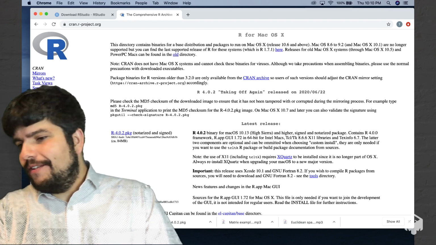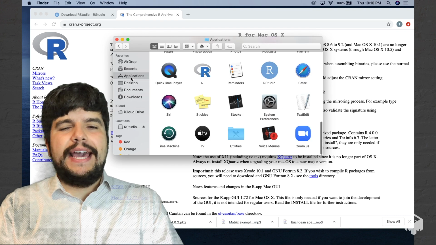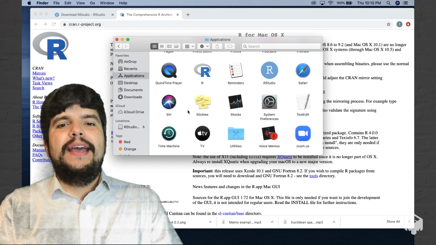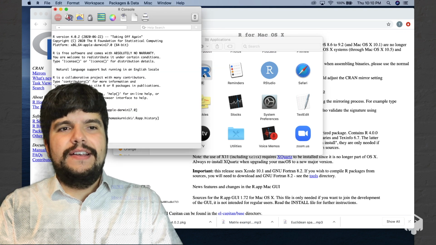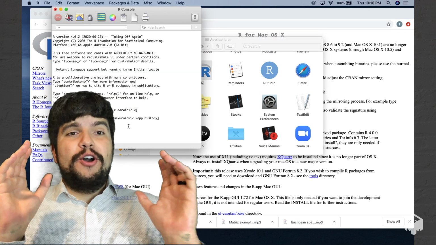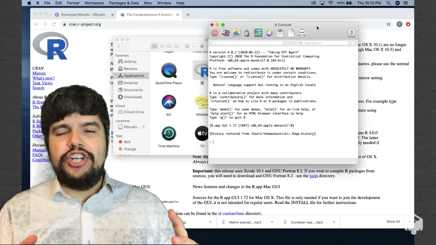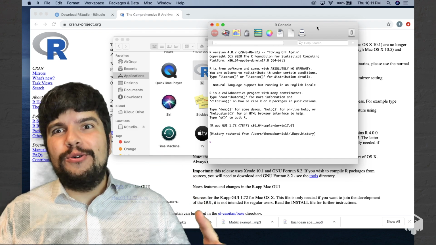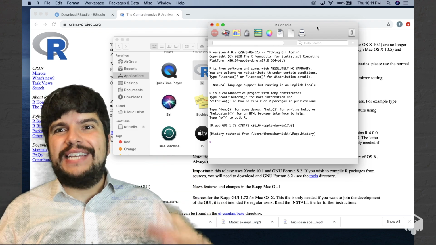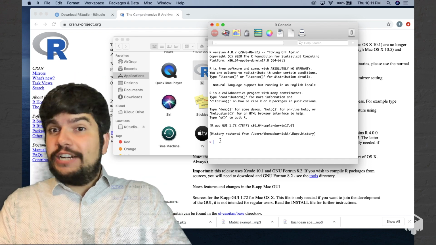I'm going to go to my Finder, look for the applications, and find R. Wow! What we see right here is an engine. It's the R engine that reads your code, compiles, calculates, and returns results. So what we will do is we will test if it actually works.